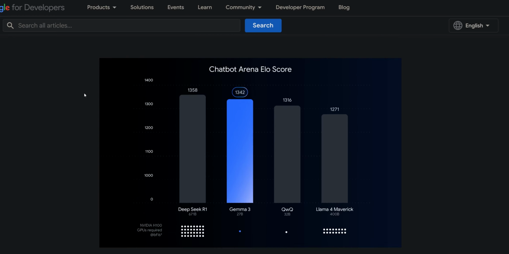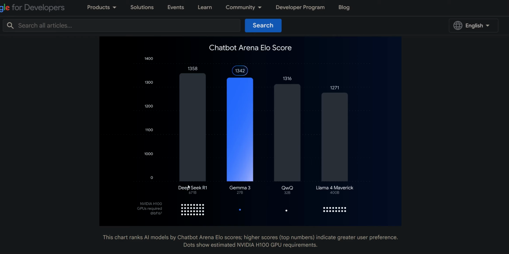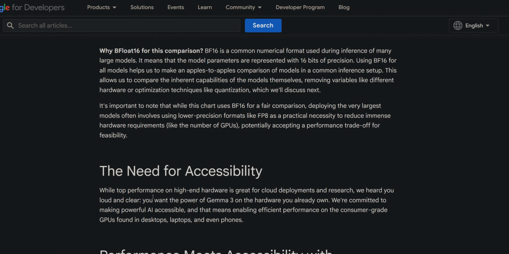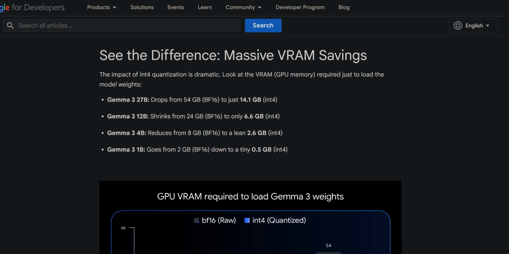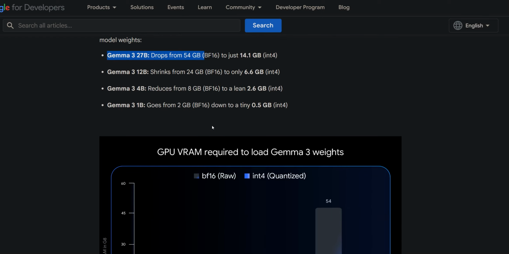Gemma-3 is Google's latest generation of open models, released just last month. These models deliver state-of-the-art performance that rivals much larger models from competitors. The challenge has always been that models of this size require enormous amounts of GPU memory. The full Gemma-3-27B model, in its native B-float 16 precision, needs a whopping 54 GB of VRAM. That's beyond even high-end consumer cards like the RTX 5090.